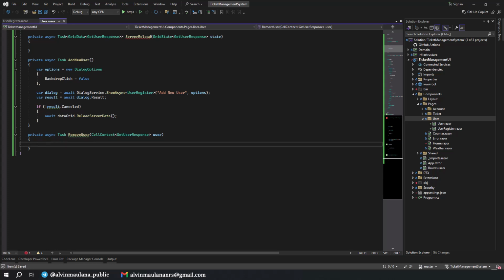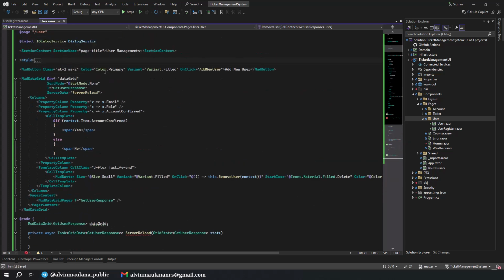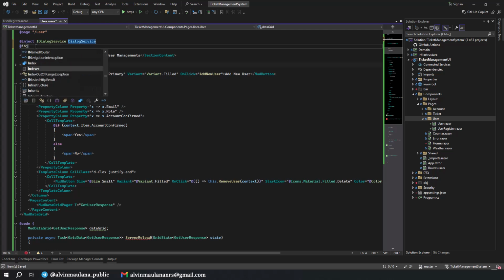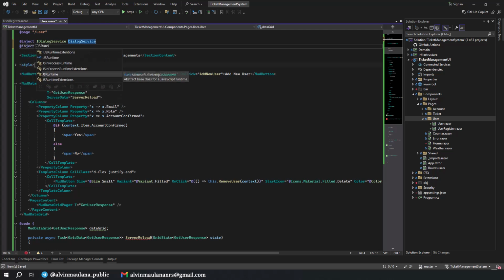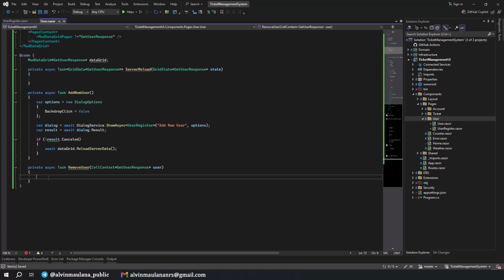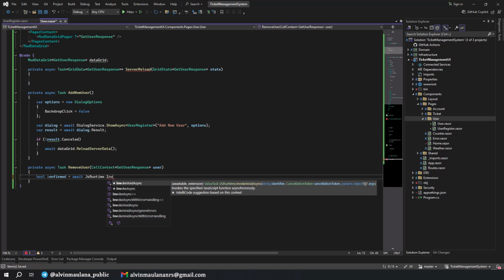Now is remove user. We need to inject JavaScript in here. Inject JS runtime. We're using JavaScript for showing the confirm button. So like, are you sure you want to delete this item? If yes, then we delete. If no, then we ignore. How to show that is just like this. Confirm with JS runtime invoke asynchronous.